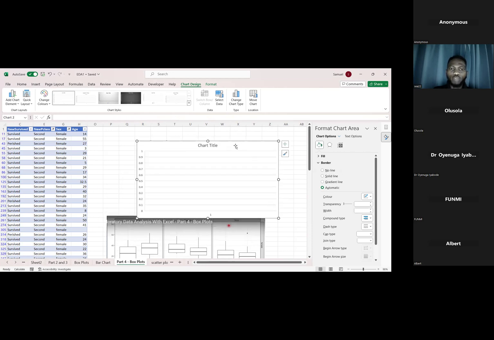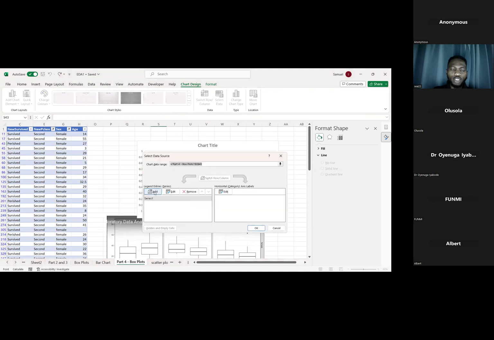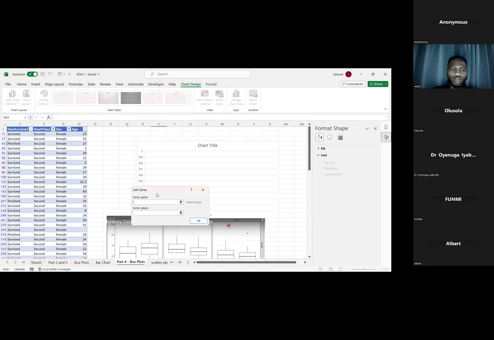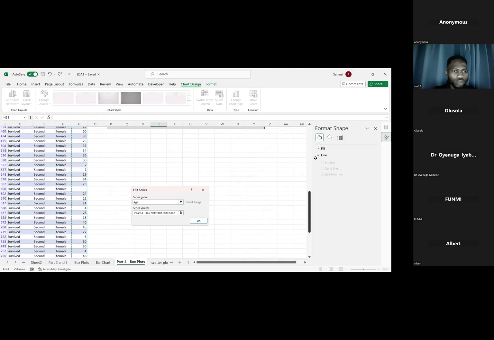So now I've inserted the box plot, but I want to give it data. So I go to select data, right? I add a series name and series value. Let me say the series name is age, right? I come here to take the age. I go to series value. I take the age. That's not looking complete.